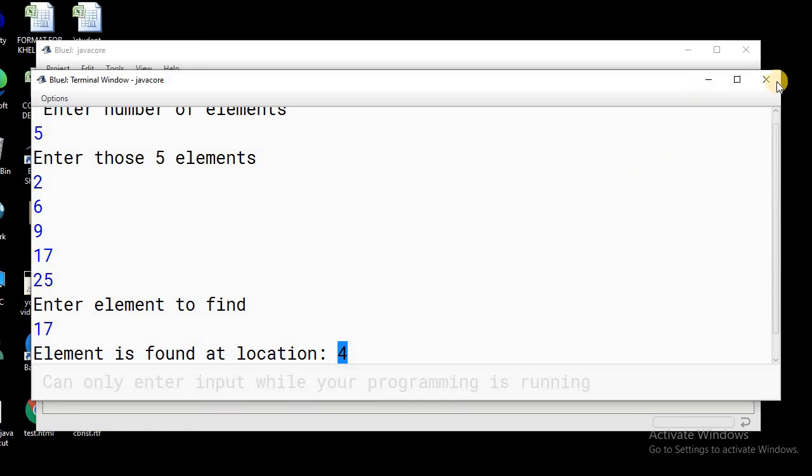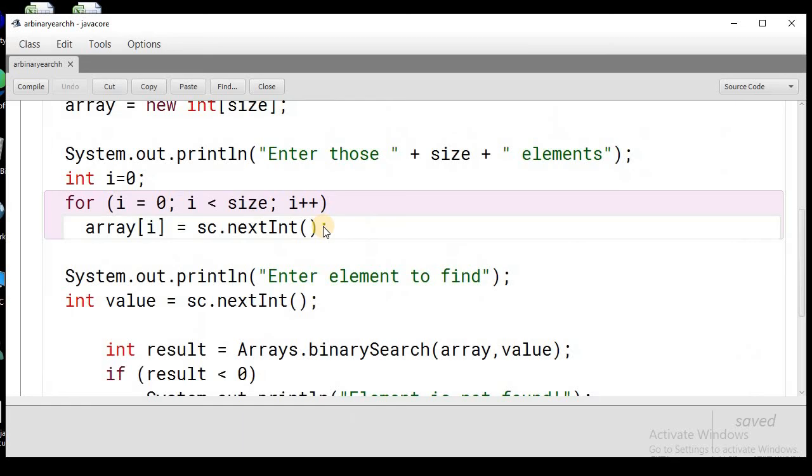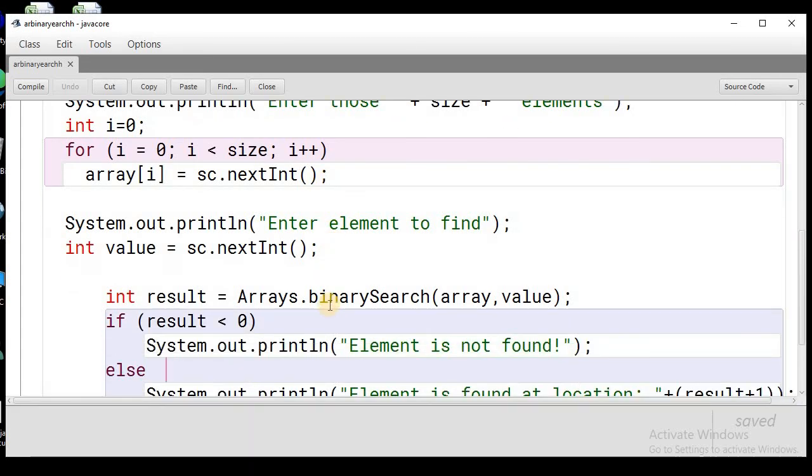So this is how we can do a binary search in a very simple way, just by using the inbuilt method of the Arrays class. This is the inbuilt method binarySearch. You just need to pass the array and the value to be searched. I hope you have understood the concept of binary search using arrays.